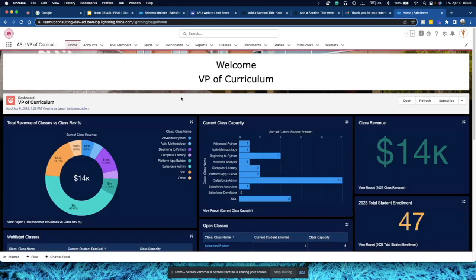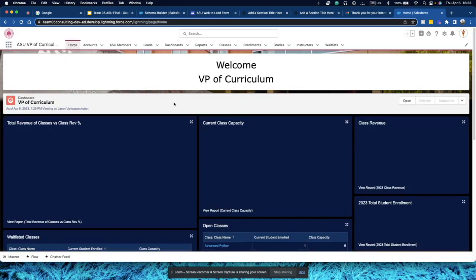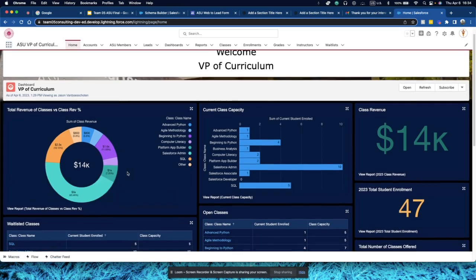And next, we'll go through the VP of Curriculum page. So here I switched on over to the ASU VP of Curriculum app. This will be the custom app built mainly for the VP of Curriculum. Okay, so if we go on over here to the left side, we have a report here that shows us a quick chart of the total revenue of classes compared to the class revenue per percentage.